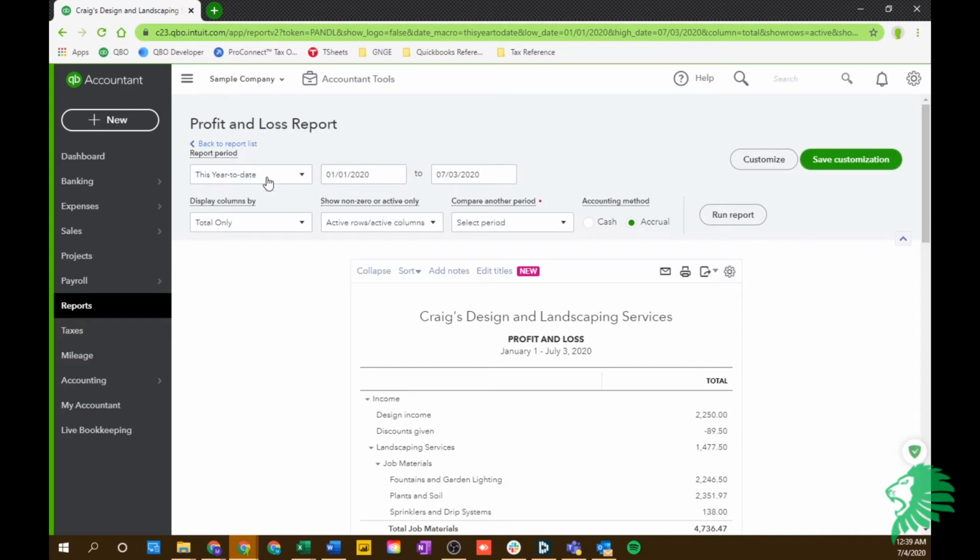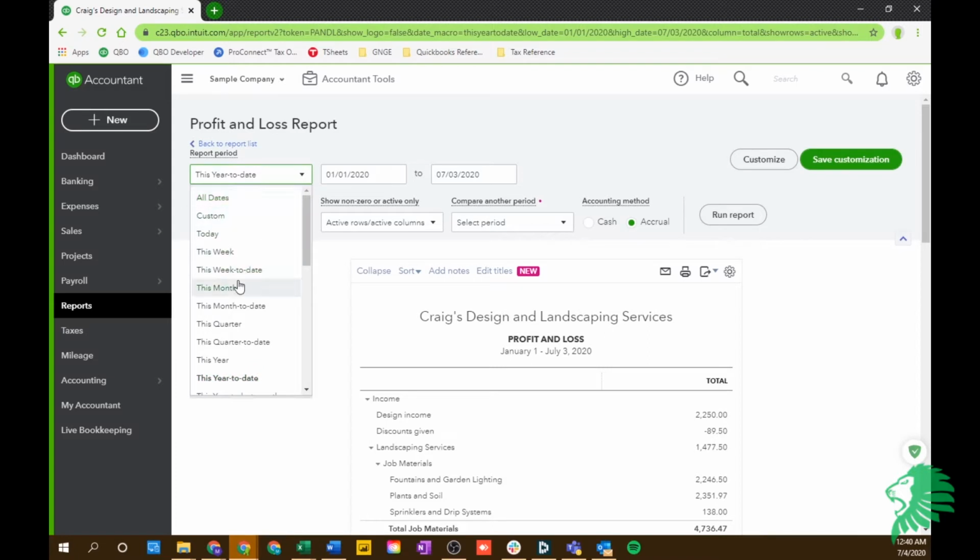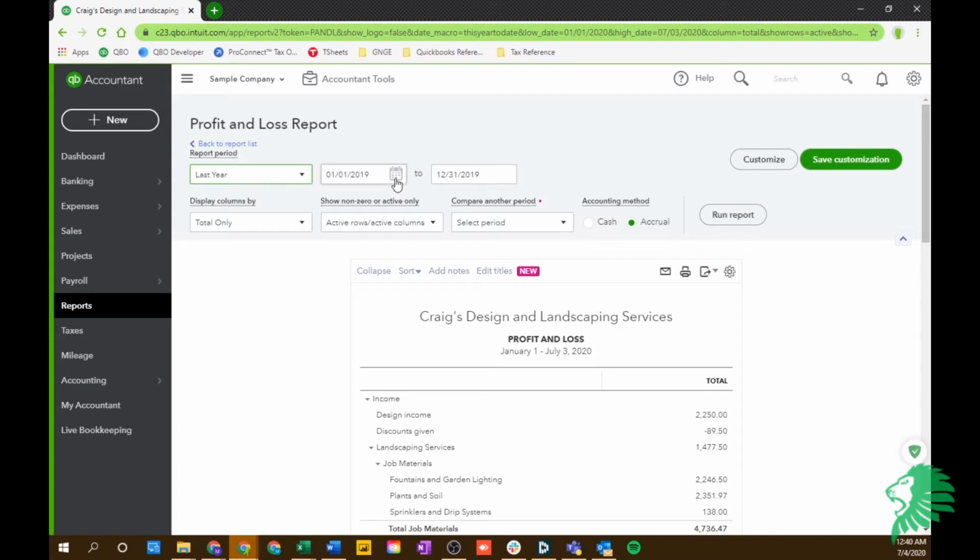So you're going to change your period that you view this, and you're going to be wanting to look at it in multiple different ways. So you can change it to this month, this quarter, this year, last month, last quarter, last year. And if you click on that, it'll change these date frames for you based on what you're clicking in this quick list. But if you want to do this manually, you can just click right in here.